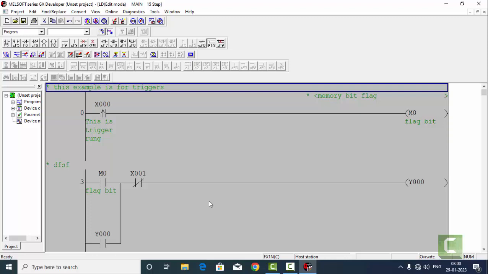I hope this video is helpful for you for editing the program ladder logic, and some concepts like rising edge trigger and coil concepts and shortcut keys I told you.